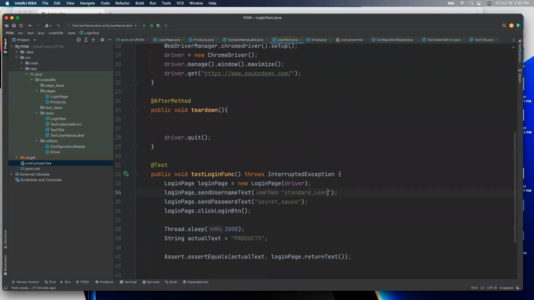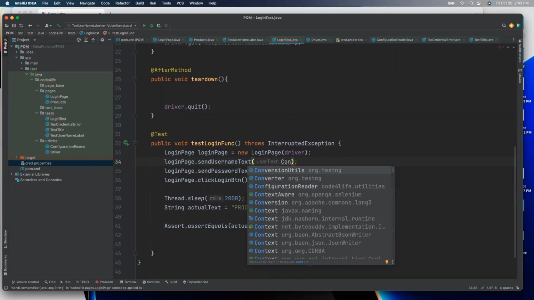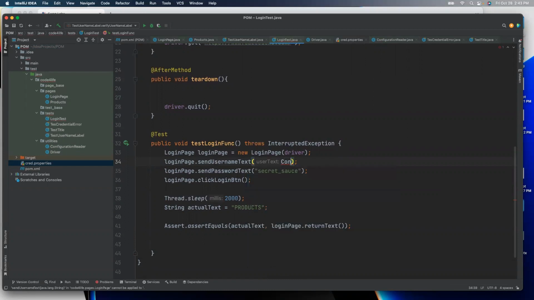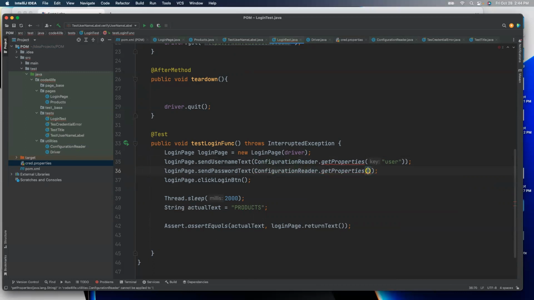So let's say here we directly write our username and password for this test. Right now, instead of doing that, I can say configuration. You remember that we created this class, and what was the method? Get properties, right? So I'm going to put the property I want as a user. In the same way here also, you don't need to directly type it in here. You can get it from that method that we wrote. And that was password, right?